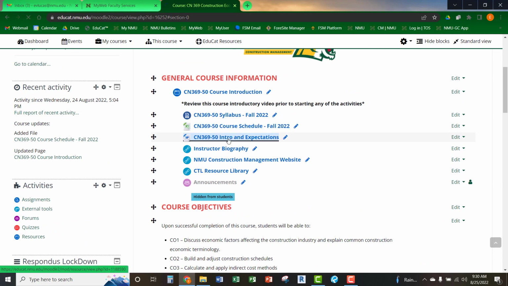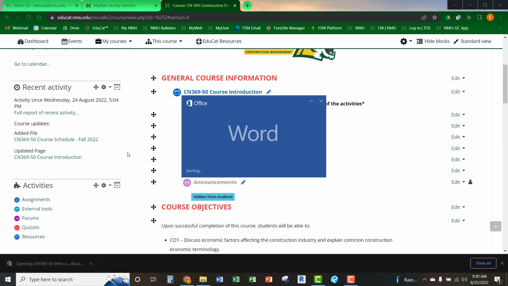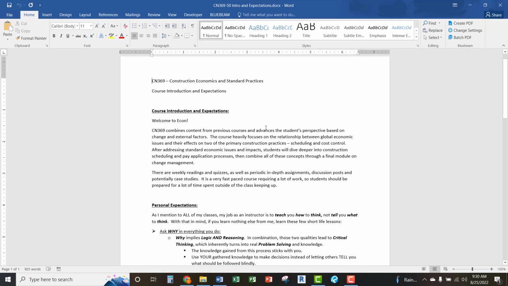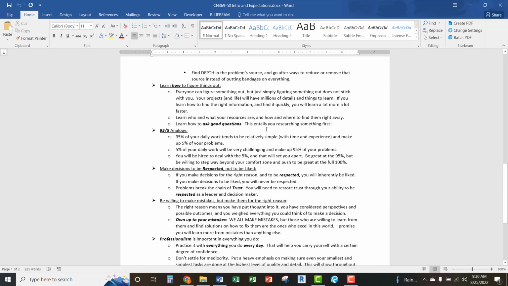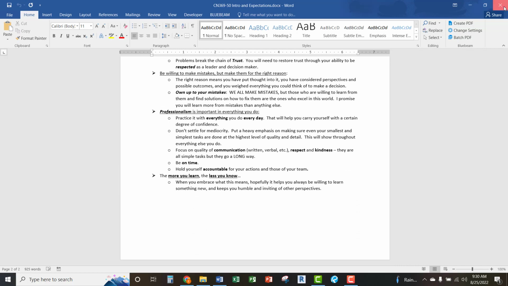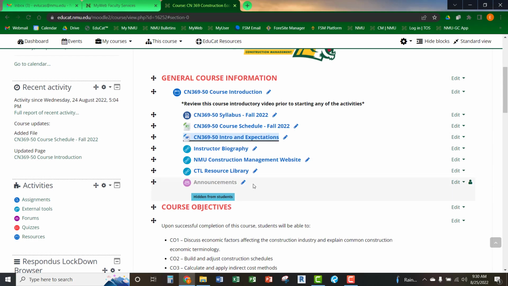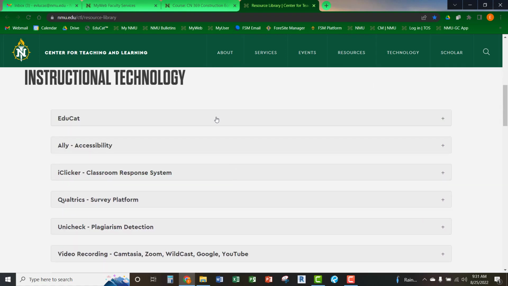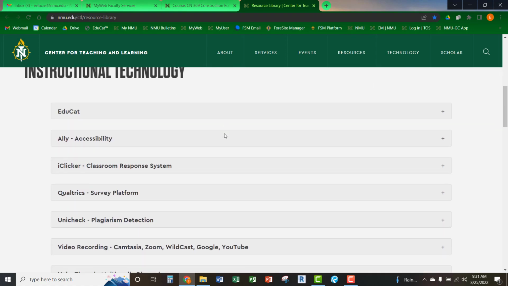And then the intro and expectations, this is really just a document that, like I mentioned, I created to give you some of my life lessons, some of the expectations, things that I'd like you to take with you, some good things that I've learned and like to share. So there's my biography here, the website for the program, and then CTL resources is a good one too, because if you're having trouble with EduCat, for instance, all the information is there.